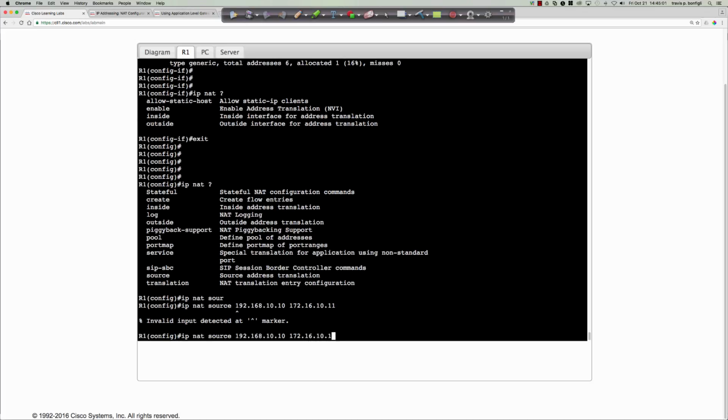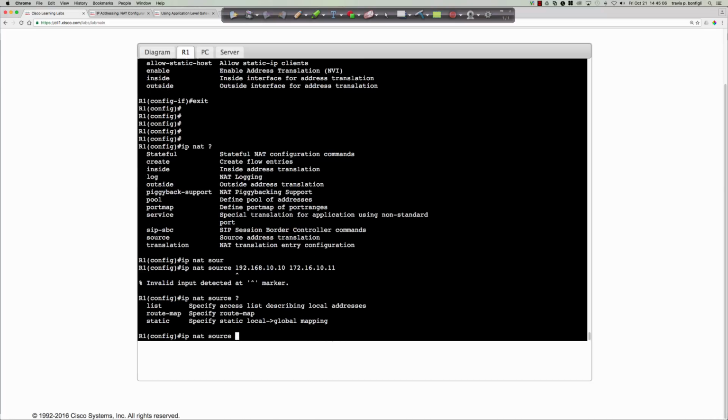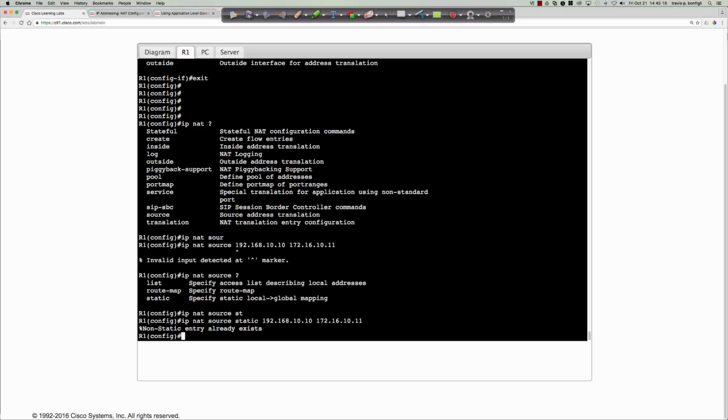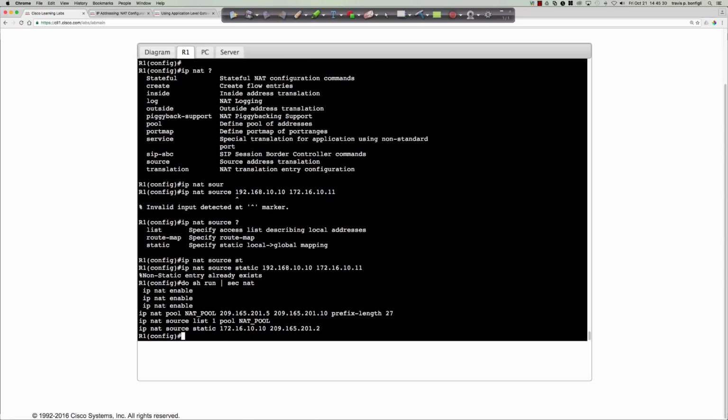And what did I forget there? Oh, static. Sorry, I forgot the static command. 192.168.10.10, and we're going to NAT that to 172.16.10.11. So non-static entry already. Oh, that's right. So we've already got this. Do show run. I don't have a second PC either. Do show run section NAT. So we may not be able to do this.